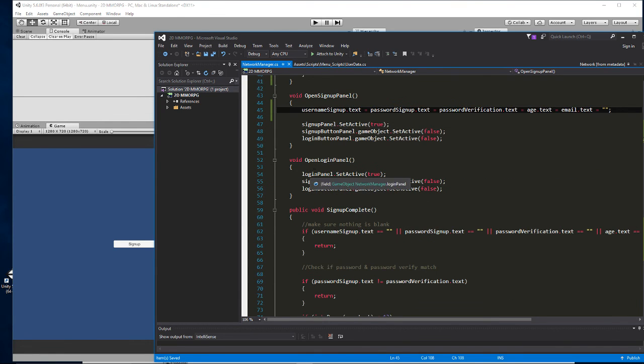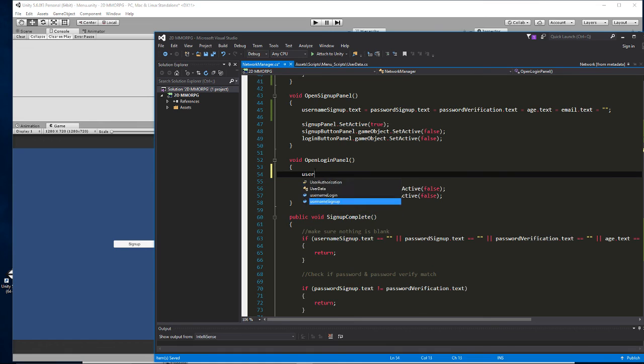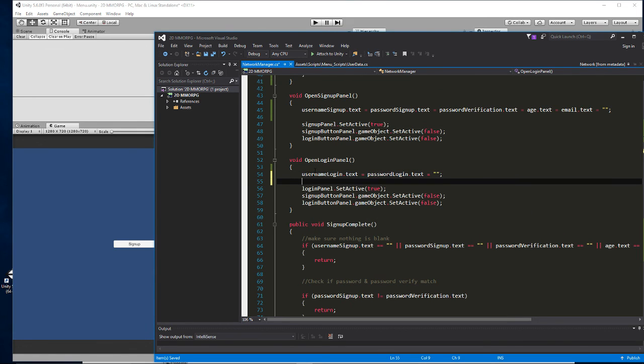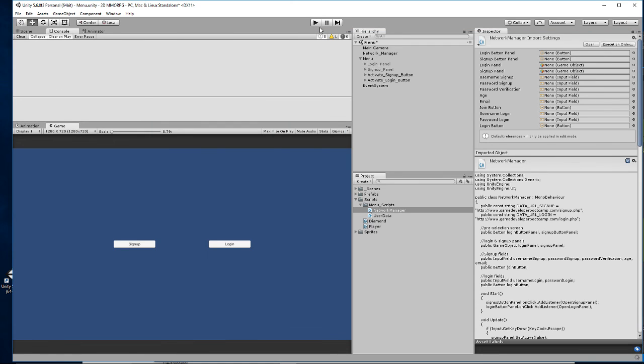Same goes for open login panel. I want to say username login.text will equal password login.text, which will equal blank. Alright, save this.